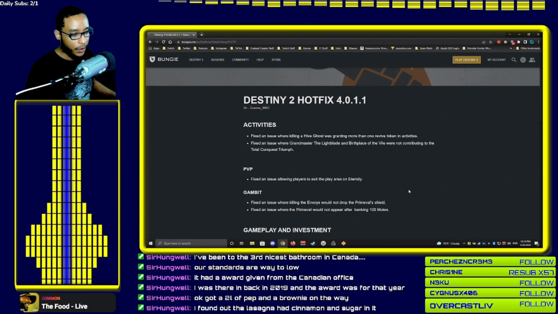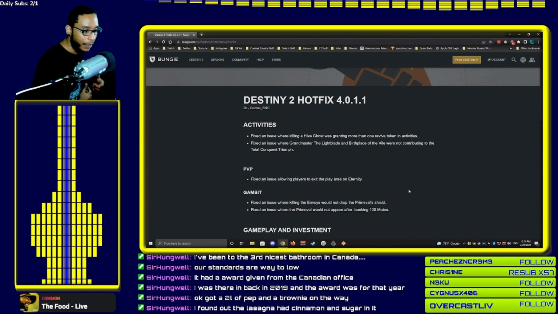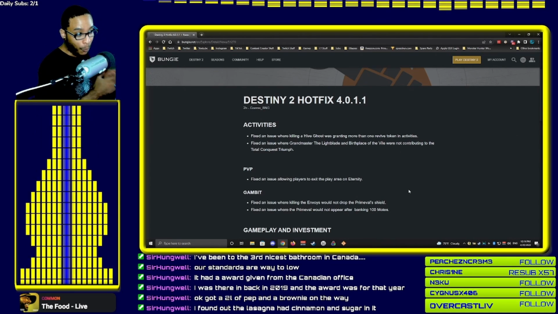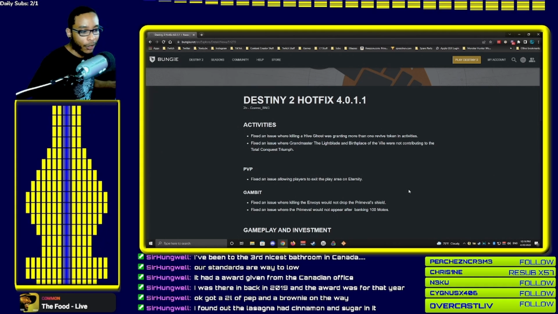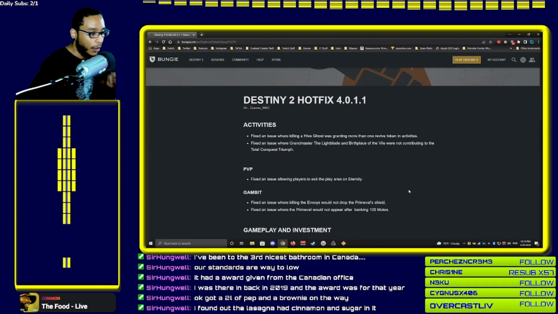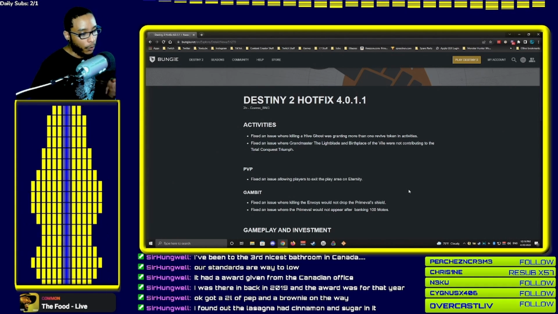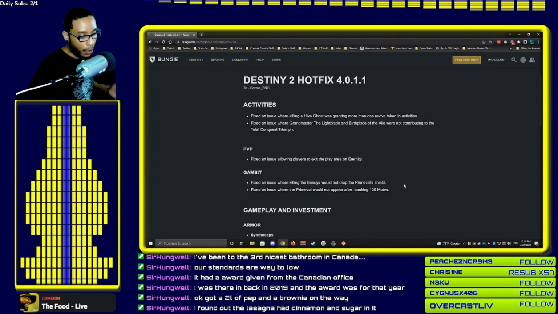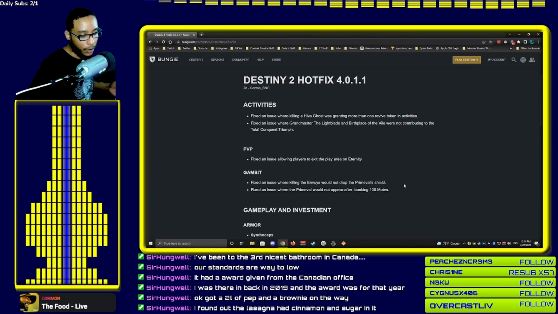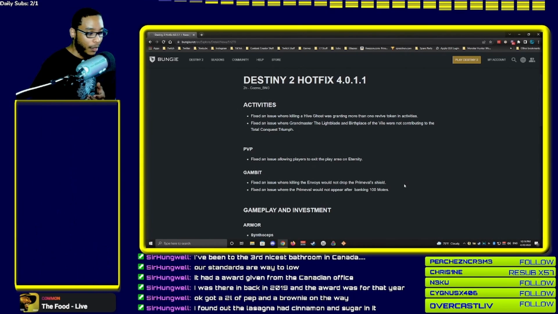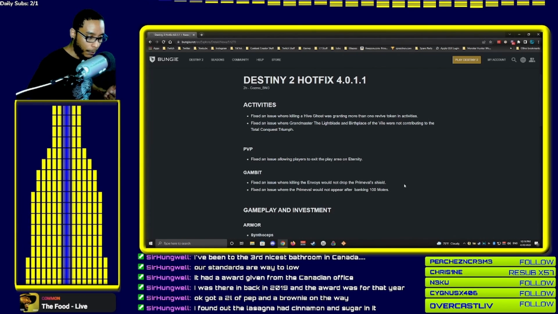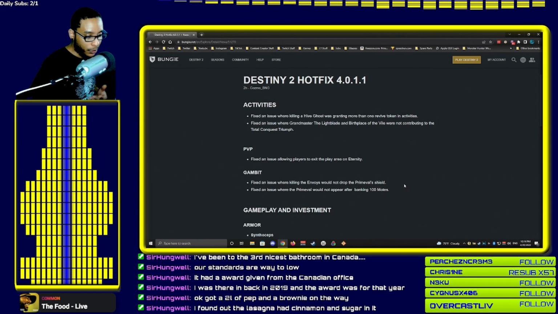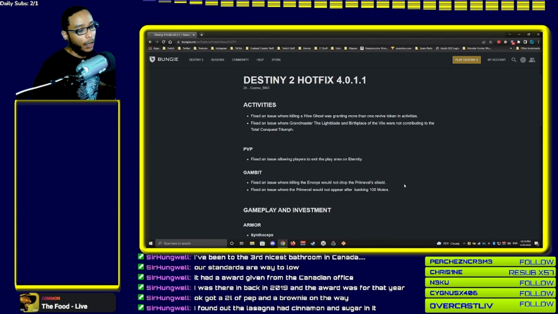First off, we have activities. They fixed an issue where killing a hive ghost was granting more than one token in activities. They also fixed an issue with grandmasters, the Lightblade, and the Birthplace of the Vile where they weren't contributing towards the Conquest triumph. In PvP, they fixed an issue allowing players to exit the play arena on the Eternity map. Didn't know that was a thing. Haven't even been really getting that map in a rotation, so yeah, I guess there it is. And for you heathens who were using that, get out.